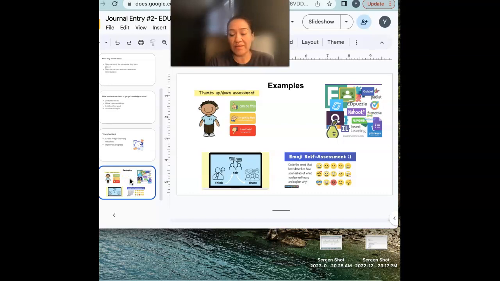Some examples that I've used in the classroom include thumbs up and thumbs down assessments. I simply ask my students to give me a thumbs up if they're able to do the lessons, maybe they're in between in the middle, or thumbs down means that I need help or that they really don't get it. Some other formative assessments that I've used include Kahoot, Quizlet, Class Dojo, and simple surveys at the end. All of these are technological formative assessments, so it's easy for me to pull that data.